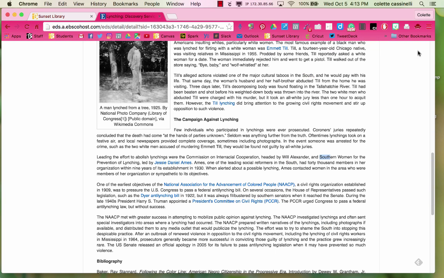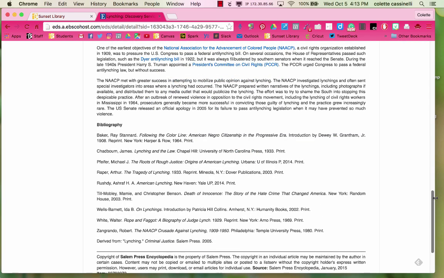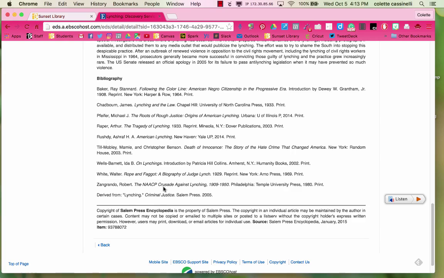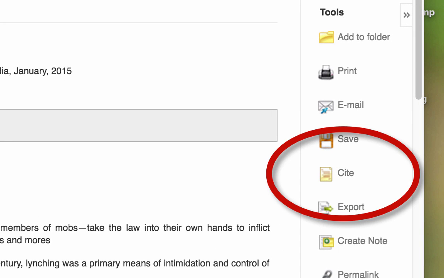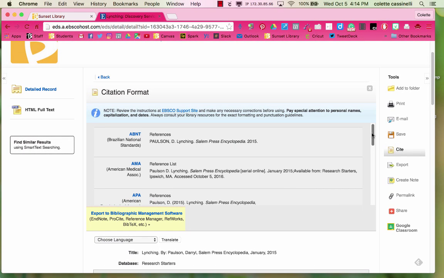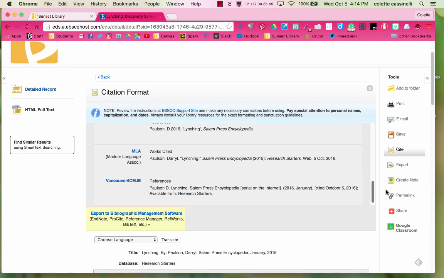For this particular EBSCO article, you'll notice that at the bottom it does give you the sources from this article, where they got their information. It's also up at the top, there are some tools that EBSCO provides for you. And the one that I think is the most helpful for you in this particular case is the one that says Cite. In this case, this company provides you with the citation source in all these different formats. And here at Sunset, we use MLA. And so this citation is what you would copy and put on your works cited.